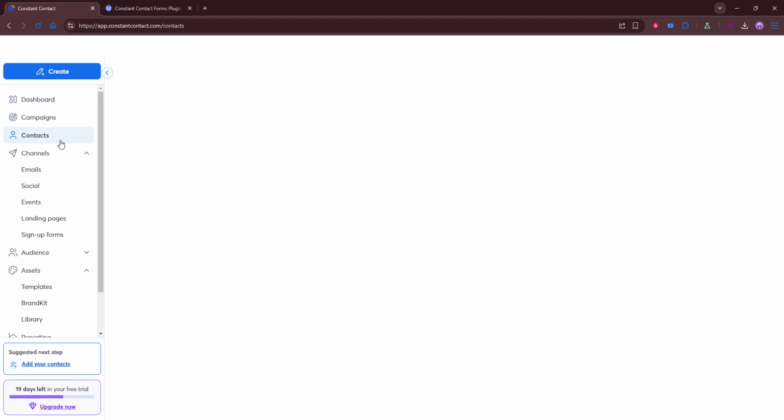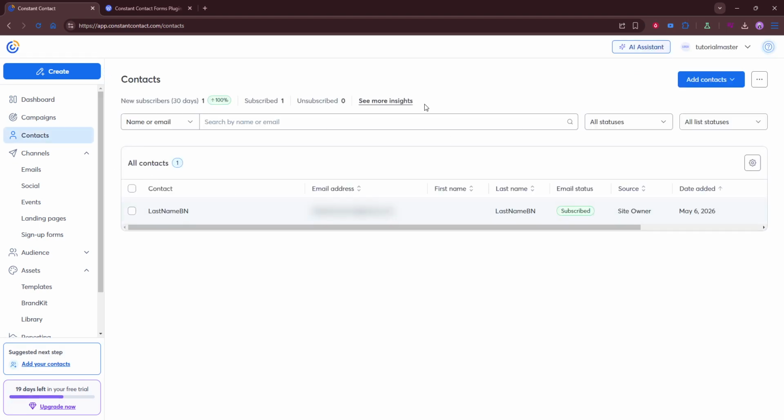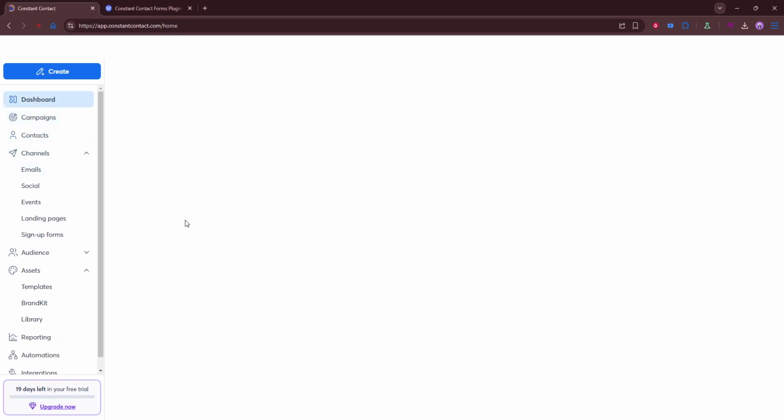With the connection set, it's time to place the sign-up form on your site. To add it to a page or post, open that page in the editor and insert the Constant Contact form block if it's available, or use the plugin's provided option within the editor. Choose the form style the plugin offers and update or publish the page.